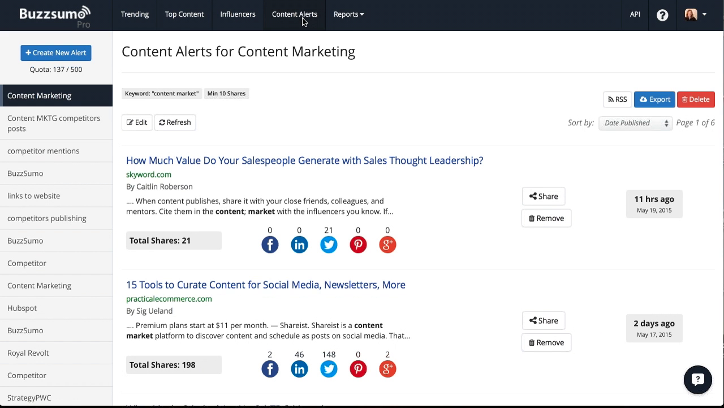With content alerts, we let you decide the number of shares that you're interested in. So if you're working in a real niche area that maybe doesn't generate as much sharing activity, a content alert might help you to find information that would be useful for you. The other key difference is that top content searches are based on the title and topic of the article, but content alerts drill down into the text of the article. So if you're interested in finding information about a topic that maybe doesn't grab as many headlines, a content alert might be really helpful for you.